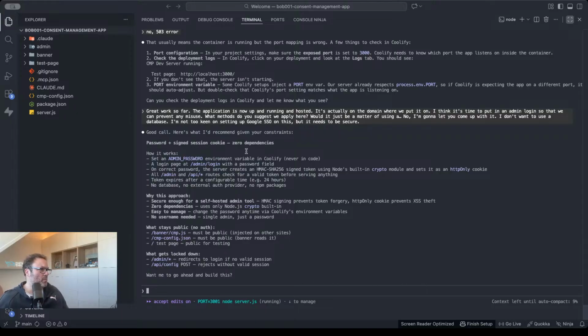All right, so it's come back. Password and signed session cookies, no dependencies. Set an admin password environment variable. Cool. Yeah, that works. So we'll need to set an environment variable for the correct password. The server creates an HMAC SHA-256 signed token. All admin and API routes check for a valid token before serving anything. Secure enough for a self-hosted admin tool. All right.